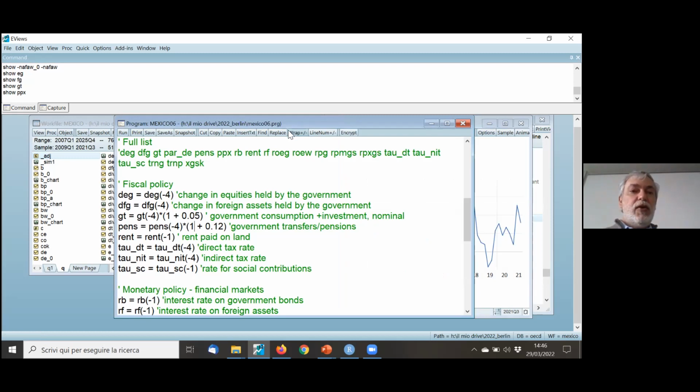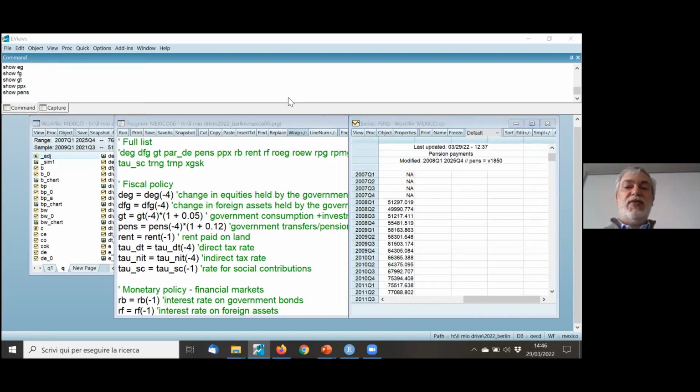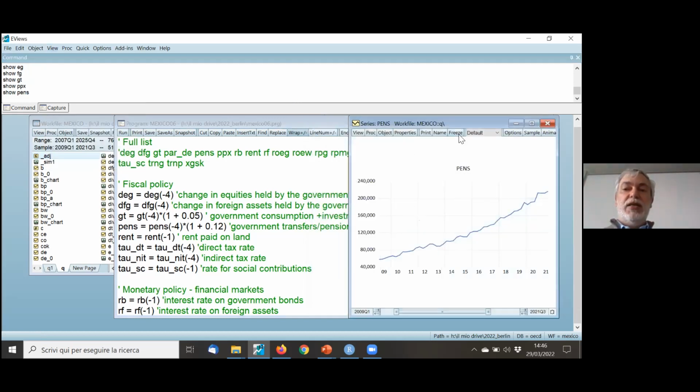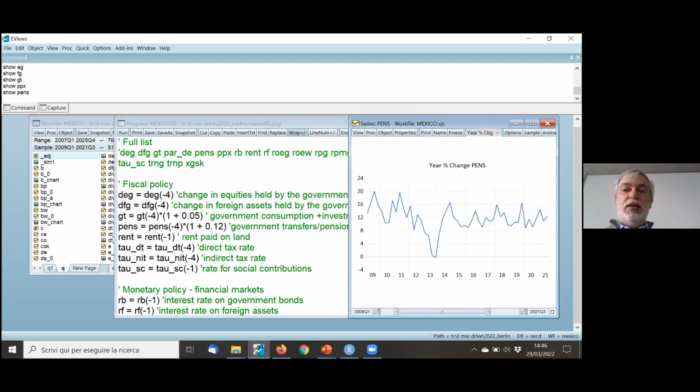Pensions were growing much faster. So pensions in the model include all transfers made by the government to the private sector. And the year percent change was around 11, 12%. So this is how the government is mainly sustaining the private sector. And I kept this 12% annual growth rate here.